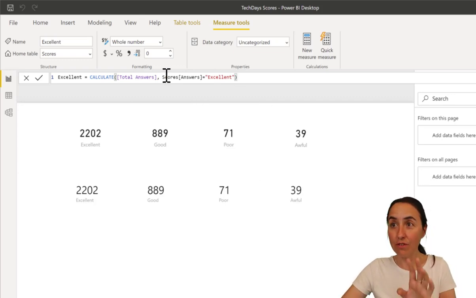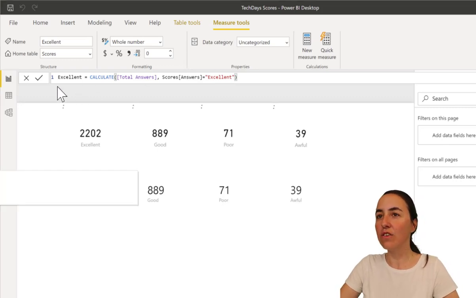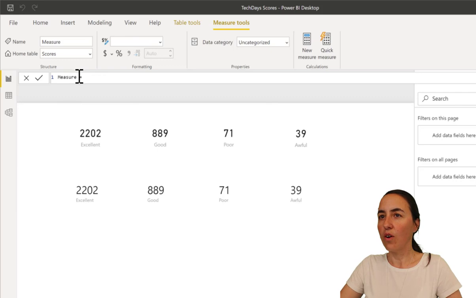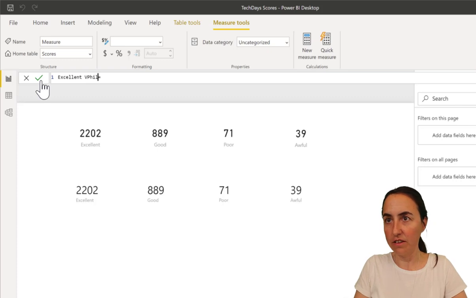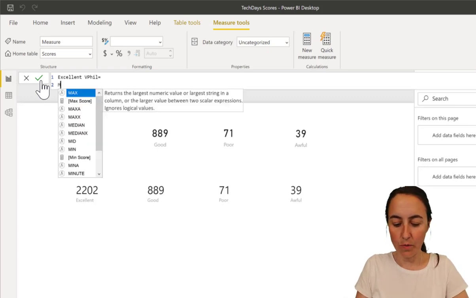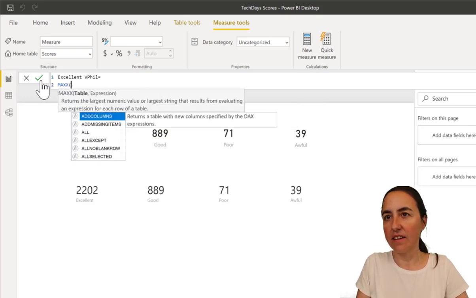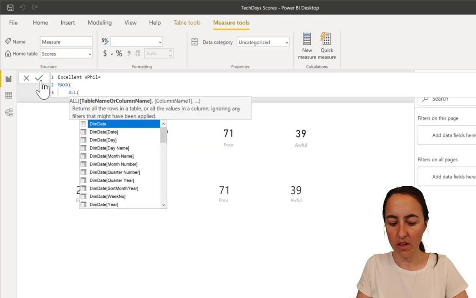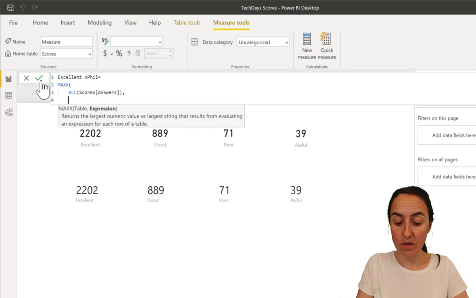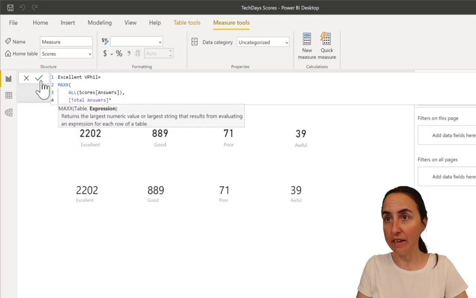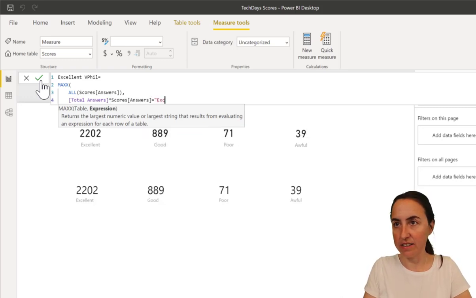Let me show you. He says, don't write it like this, write it like this. So we're going to do excellent version fill. He says to do MAXX over all score answers, and then put your base measure, in my case total answers, multiplied by the score answers where it is excellent.